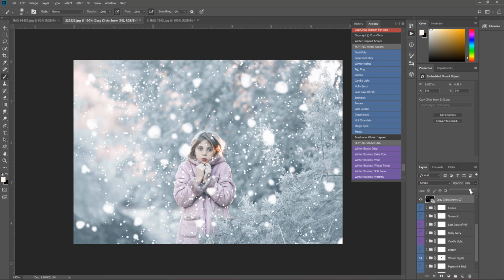I'm gonna drop the opacity, create a layer mask, and I'm just gonna brush it off a little bit of her. Not all the way, because I want it to look like the snow is still falling on her too. So I'm just going to take it off a little bit of her.